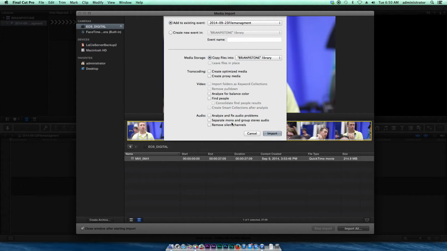And then in the audio section, this is actually really cool. Analyzing and fixing problems, you could use that, but it's not necessary. I'd actually rather you fix them yourself. But these two things, we no longer have to unlink files and separate files that aren't needed: separating mono and grouping stereo audio. If you only have one channel in, mono, it'll separate that and get rid of the extra track, and removing the silent channel. Let's say you have a mic plugged into the left side and nothing on the right, it'll automatically do that for you. So this is a much faster way than having to do that when you get into your editing.